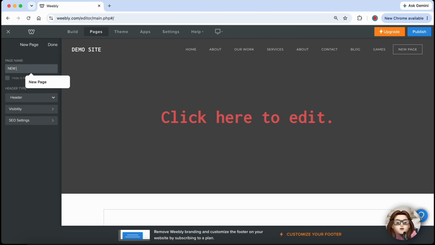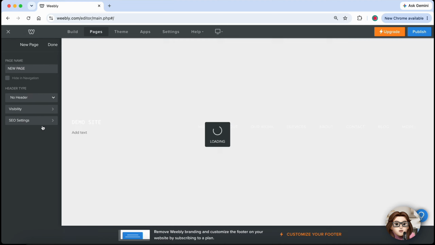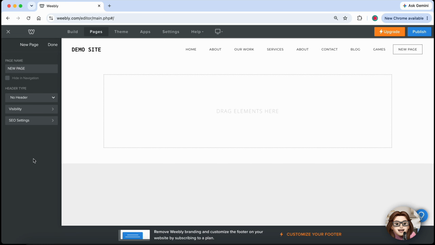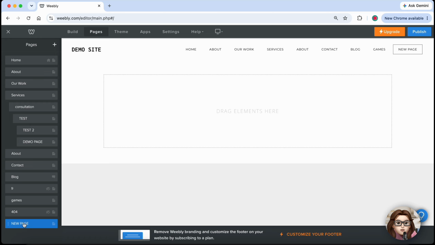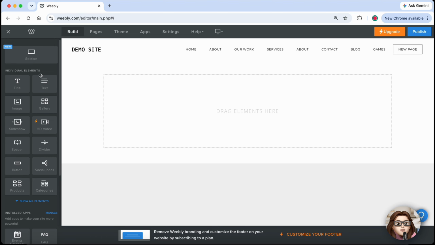You can also customize options such as the header type, page visibility, and SEO settings if needed. After you've finished configuring the page, click Done. Your new page will be added to your website and will appear in your site's navigation unless you've chosen to hide it. You can now add text, images, videos, and other elements to the page using the Build tab.